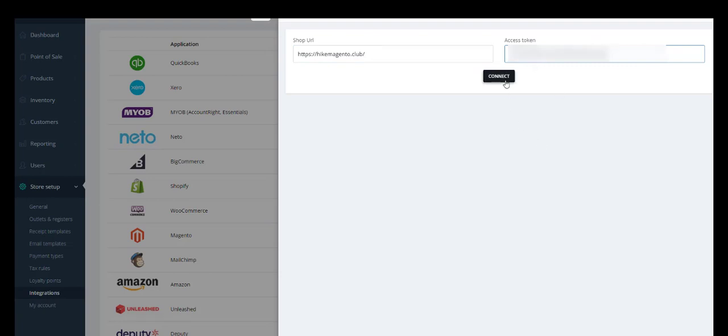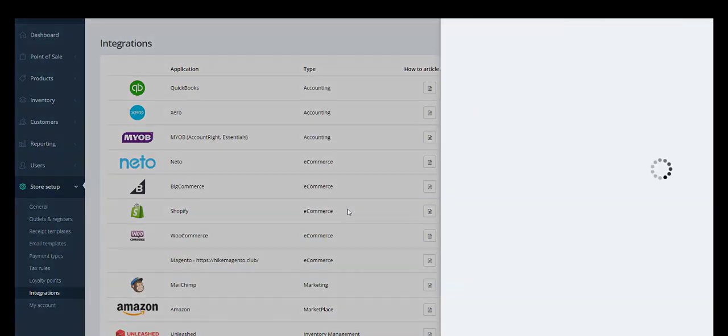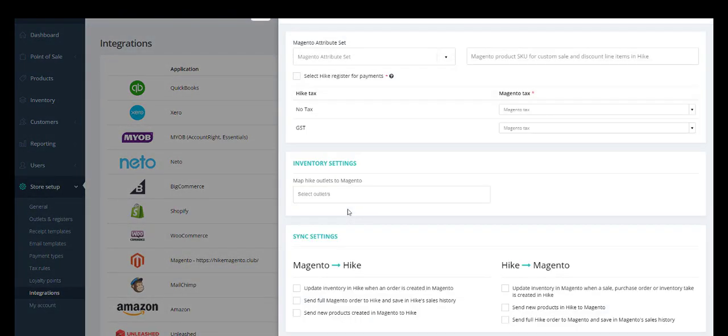And if we simply select connect, this is going to slowly process the details. And after a few seconds, you'll see here that you'll reach the Magento configuration page in Hike.